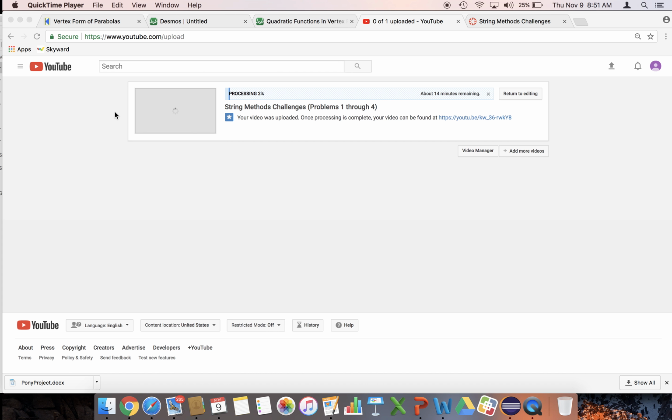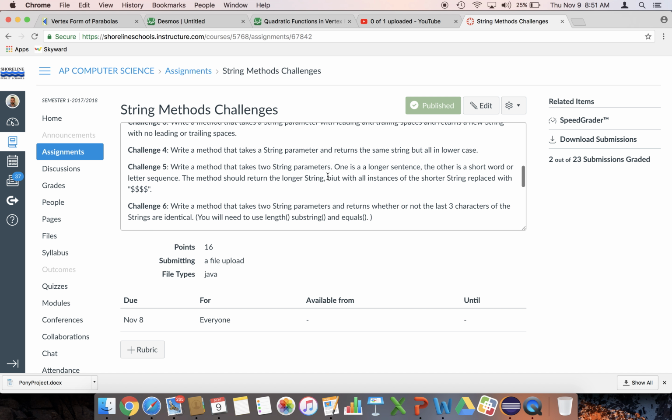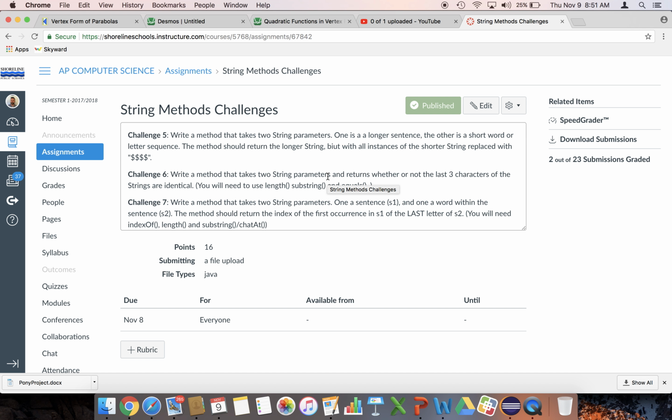Let's take a look. Here we go. Write a method that takes 2 string parameters. One's a longer sentence. The other is a short word or letter sequence. The method should return the longer string, but with all instances of the shorter string replaced with $$$$. Okay, let's try this. Essentially you're going to take a sentence, and within that sentence there's a word or two that repeats once or twice, and then you're going to replace that word with the dollar symbols.